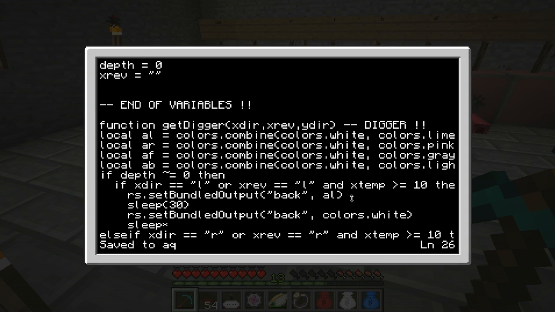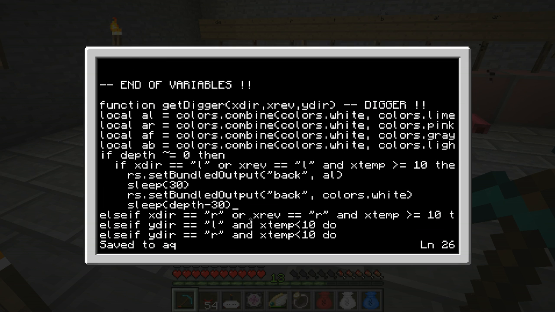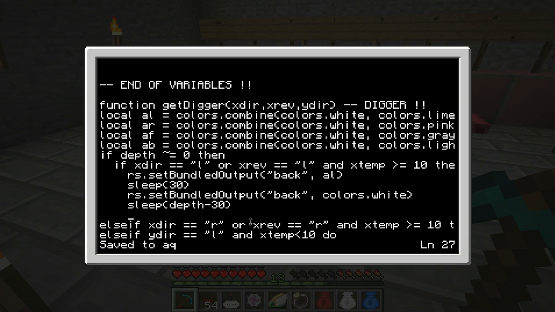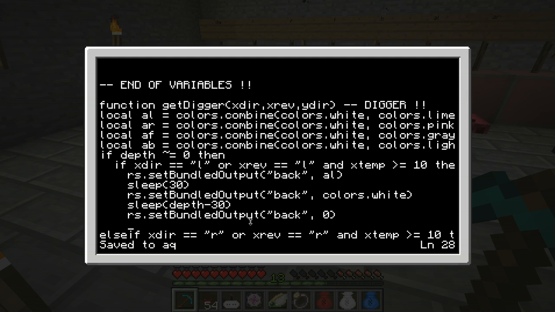And this sleep should be depth minus 30. Okay, I hope you're following me there. So instead of being 630 seconds, this is only going to be 600, right? Because we removed the 30. And then we just do the security one to 0. Reset it. And sleep for maybe 0.2 or whatever. So that's the code.